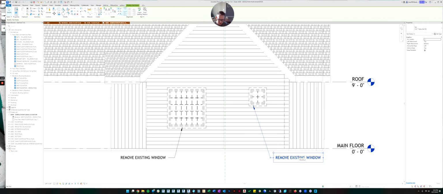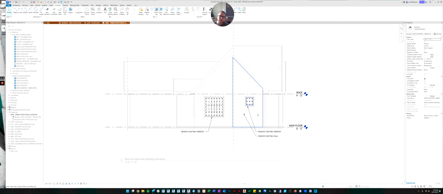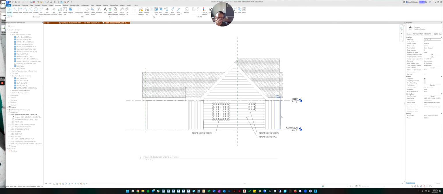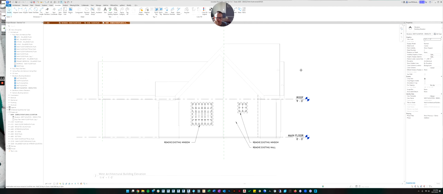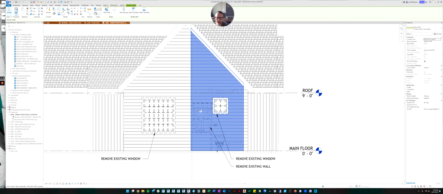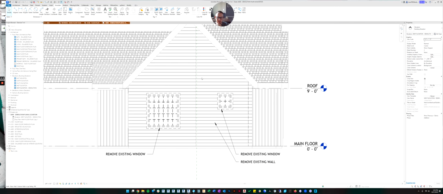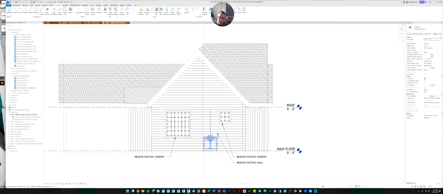And then the other thing I'm going to do is copy this down and say remove existing wall. And then I'm going to sit back and ask myself, if I didn't know what was going on with this project, would I understand this? And the answer is probably no. I think it's not real clear what part of the wall is to be removed unless you're looking really hard.